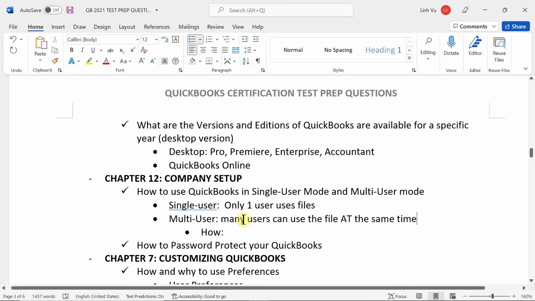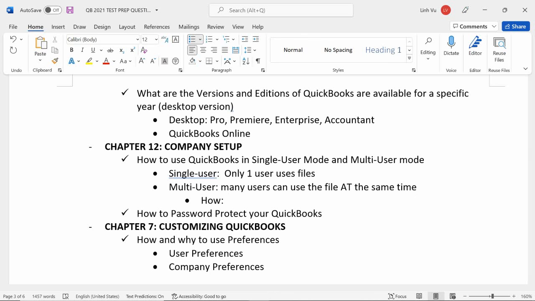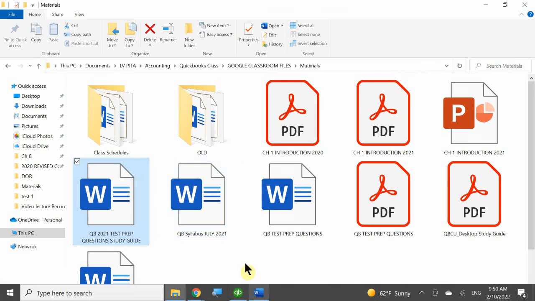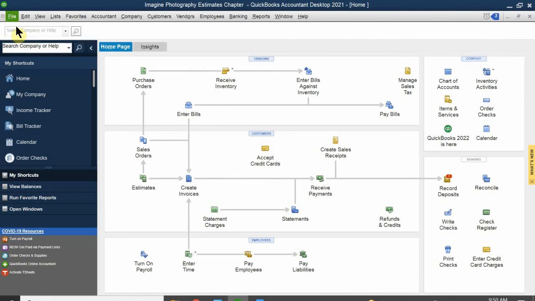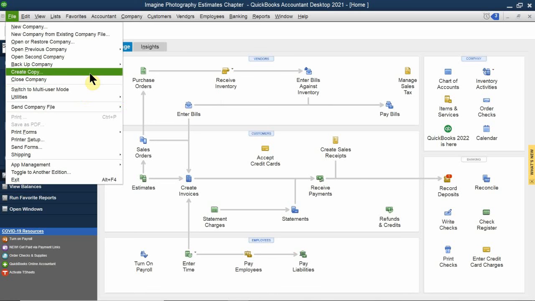Now, how do I switch between the user modes? So how do I switch from single user to multi-user? You go to the QuickBooks file menu, select switch to multi-user mode. Good, right? You go to the QuickBooks file menu, and you have the button to switch to multi-user mode. Okay, good.